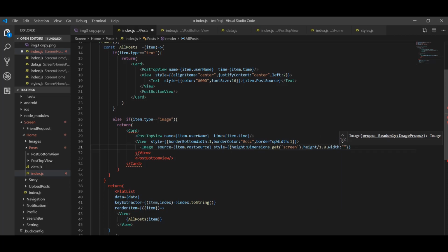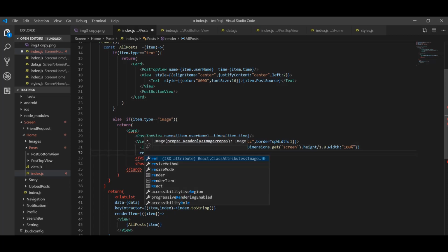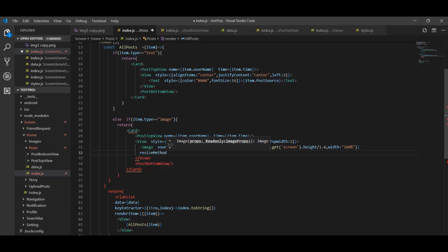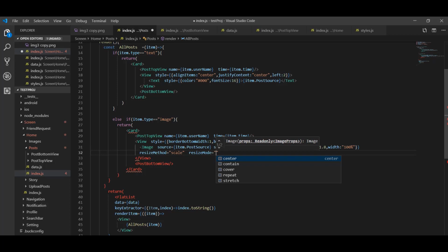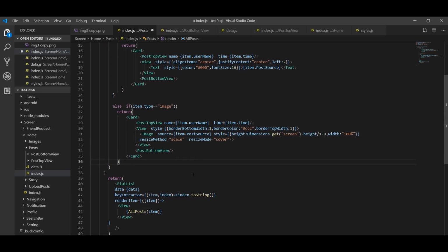Also, I'm giving it a width of 100% because when your phone is in landscape mode, it will take the whole screen width automatically. I'm giving it resize mode of cover. Self close it. Fine, we're good to go.